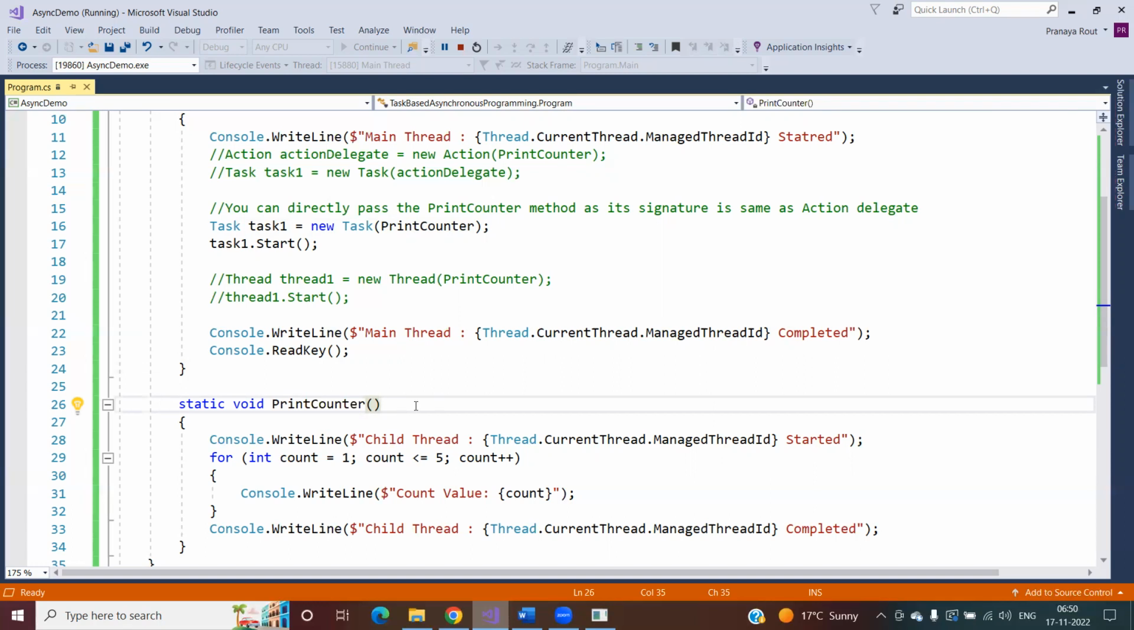If you want, you can use the task like multi-threading, right? So this is similar to multi-threading, but the only difference is that in this case, the thread pool thread will come into the picture, right?